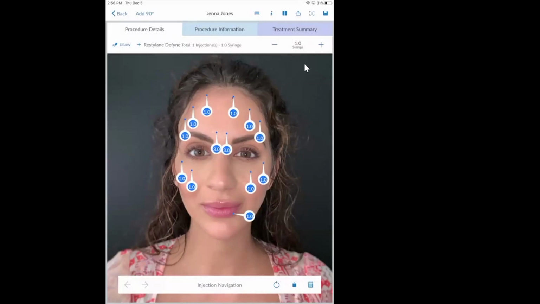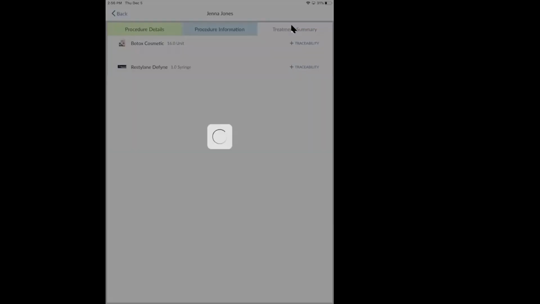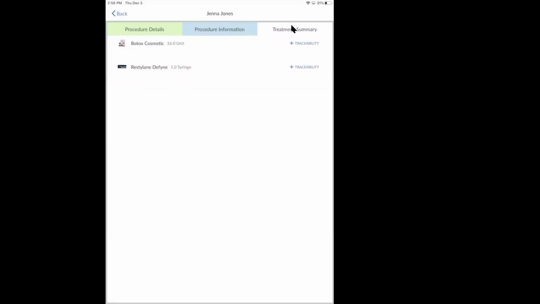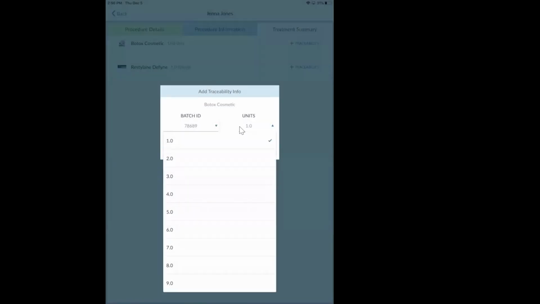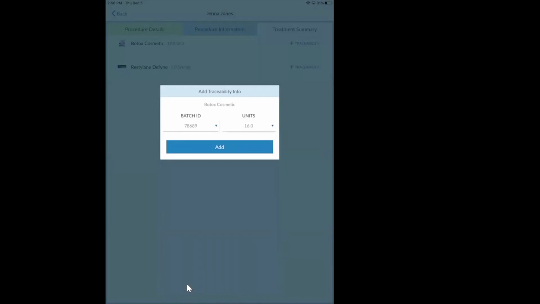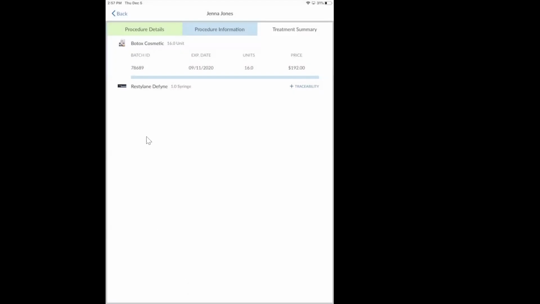So our next step is to add our traceability for our products, and that's done through this purple treatment summary tab. So as long as you've added a lot number and expiration date to your products, you can have the units automatically deducted from your account. So I'm just going to click traceability here to the right for Botox. And this will open my lot number. So I'll just select the lot number from the batch ID and then the amount of units that were used out of that lot number. Let's say we used all 16 from this lot. You go ahead and add, and then those 16 units will automatically be deducted out of my account.